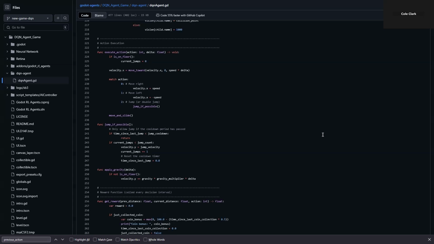Now, a force is applied to the agent based on the action that was passed into this function. 0 moves right, 1 moves left, and 2 calls the jump function. The jump function is where current jumps is checked to see if the agent is allowed to jump. If it is, the force is applied and current jumps is increased by 1.